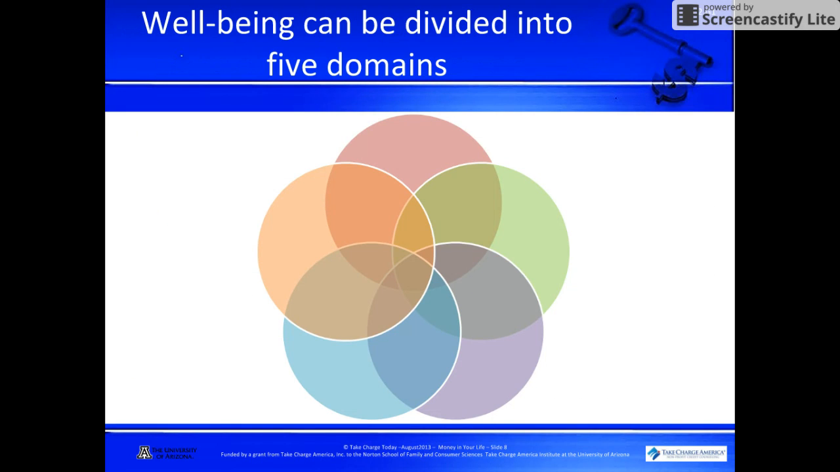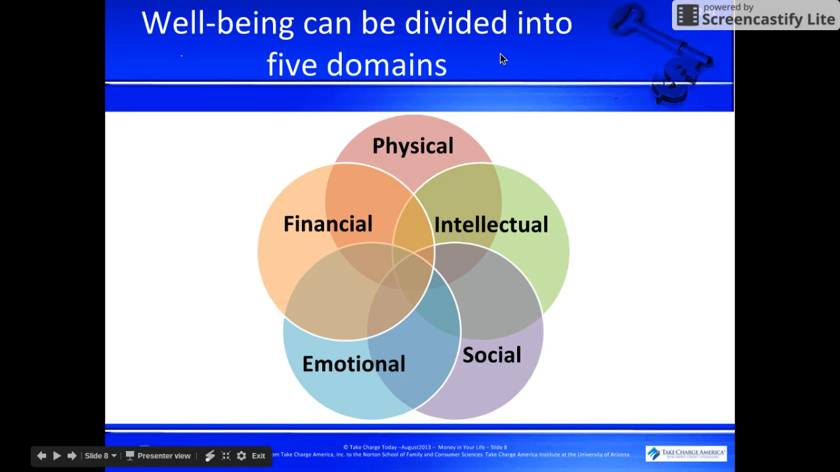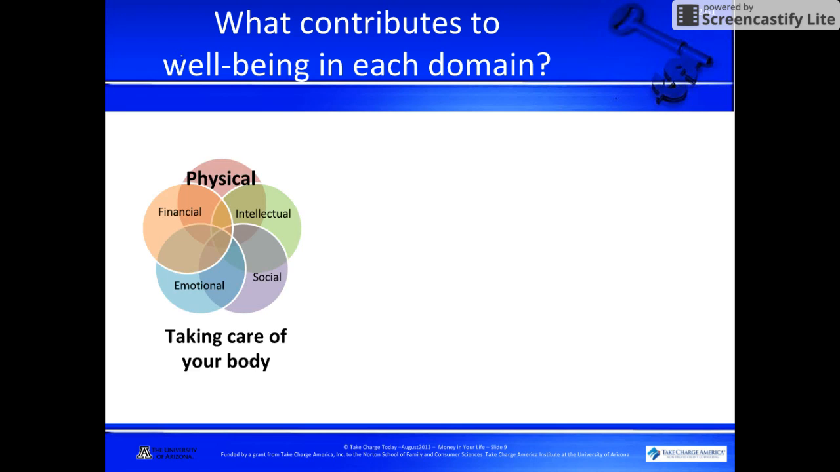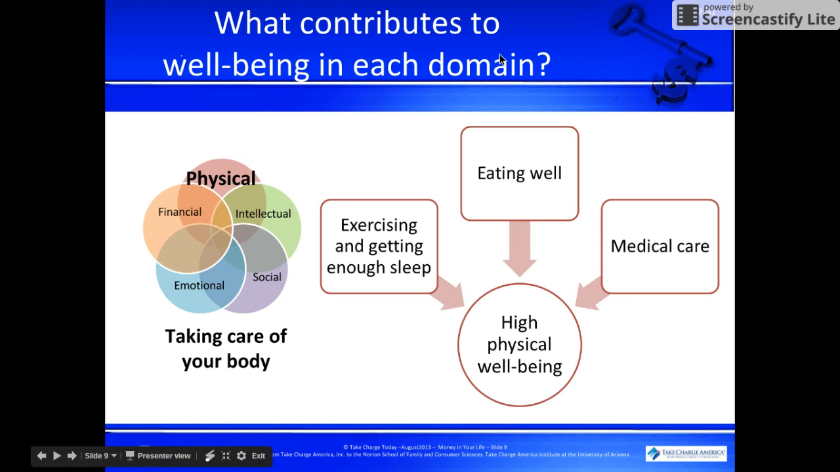Now, well-being can be divided into 5 domains. Remember, you should be completing your note-taking guide as I go through this PowerPoint. The 5 domains are physical, intellectual, social, emotional, and finally, financial. Now, let's talk about each one individually. Physical. That means taking care of your body. Some examples include exercising and getting enough sleep, eating well, getting good medical care. That all contributes to high physical well-being.